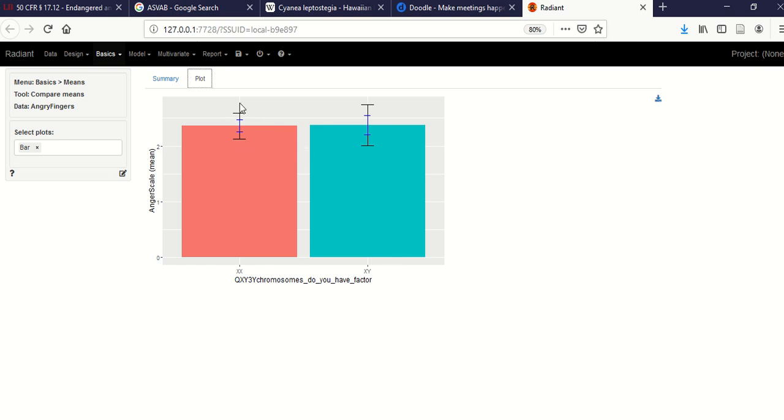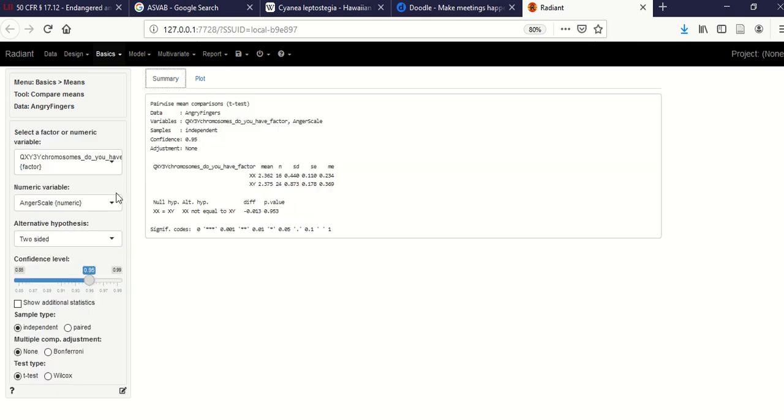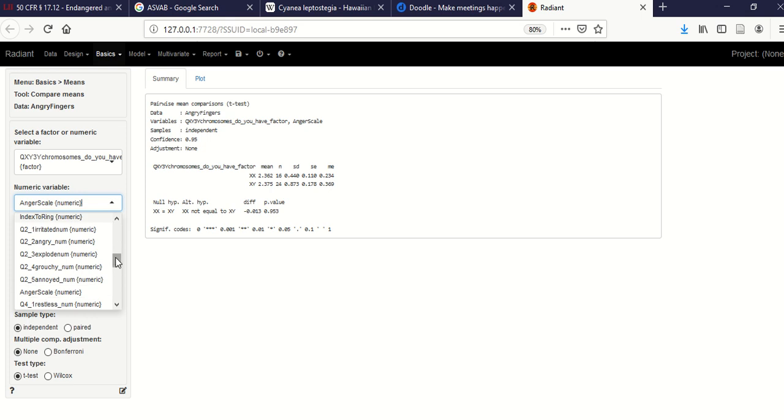And again, we have the 95% confidence interval, which is the black, and standard errors, which is the blue. And we could have clicked on our help button here to find that out. I'm going to go back to summary. Anger scale wasn't any different. Let's see if sleep scale is.